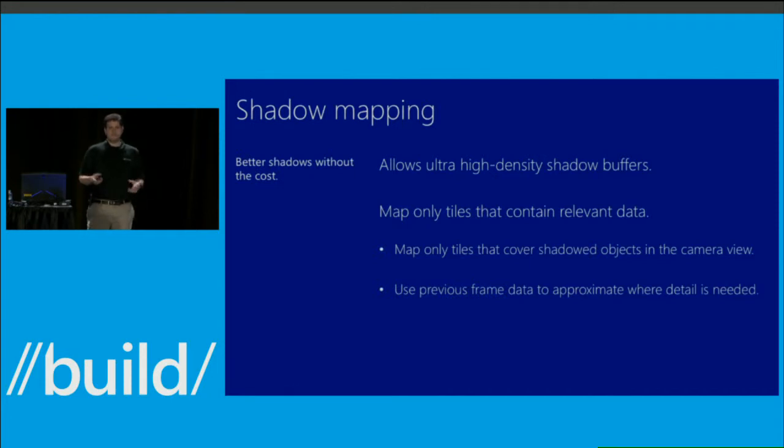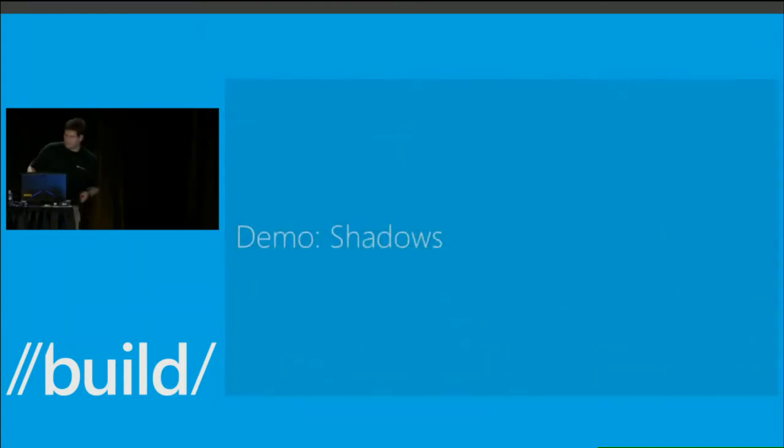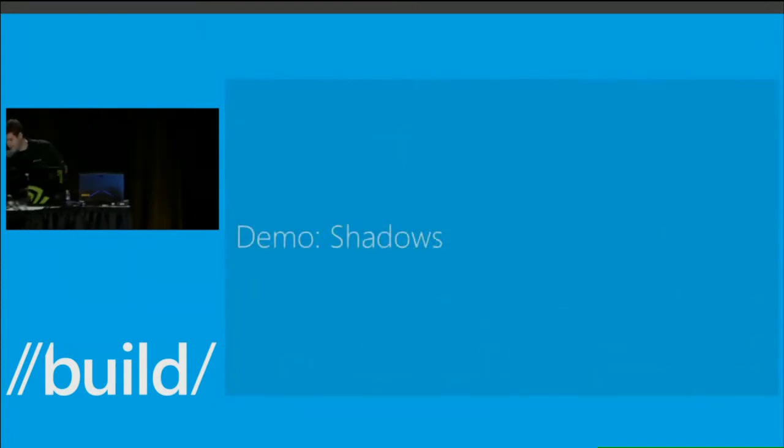One of these is for shadow mapping. Shadow buffers tend to consume a lot of video memory. But by using tiled resources, we can make much better use of that same memory that's allocated for the shadow buffer to produce much higher quality shadows. And now I've got an example to show you of that technique.